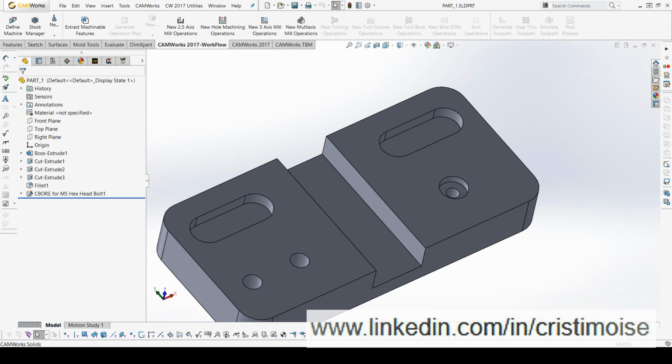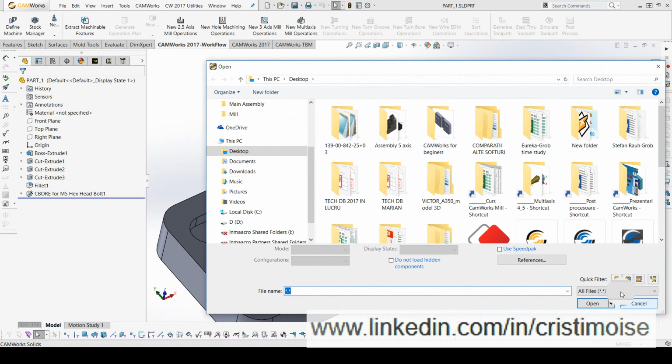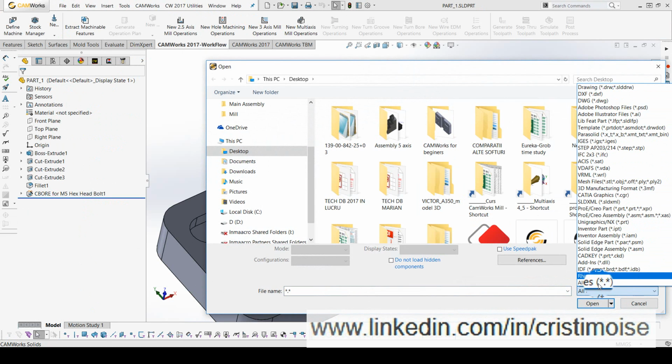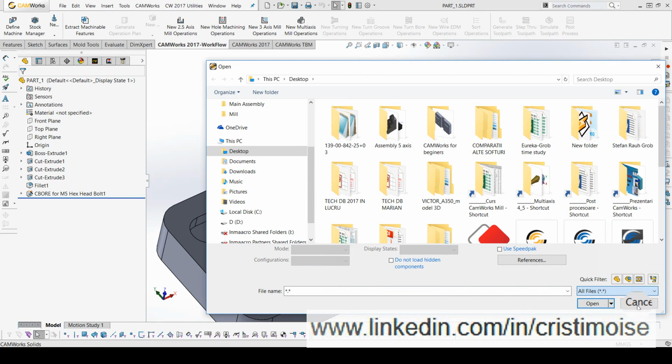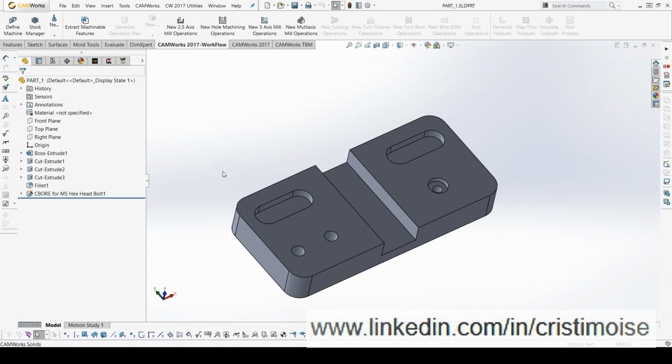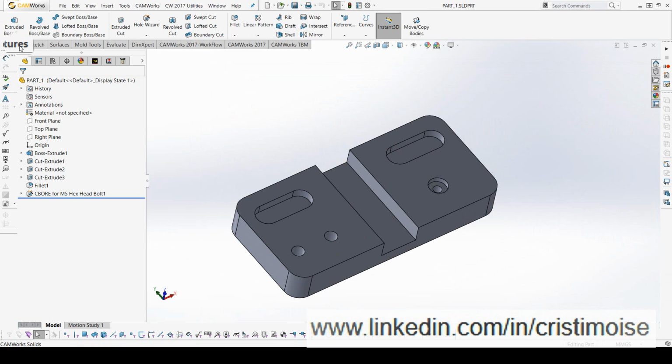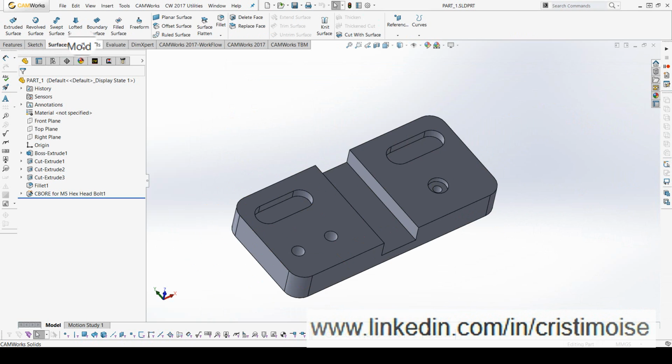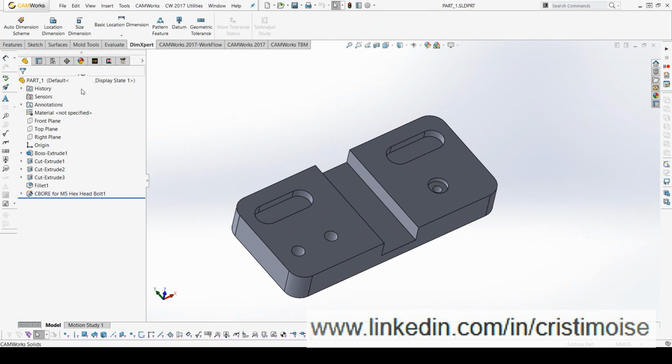In CAMWorks, you have the ability to open SolidWorks file, IGS file, STF file, and so on. Here is a list of all the file types you can open in CAMWorks. So, as I told you, CAMWorks Solids, it's practically SolidWorks. So, the first tabs are from SolidWorks or CAMWorks Solids: Features, Sketch, Surfaces, Mold, Tools, Evaluate, and Dim Expert. And of course, here is the SolidWorks feature tree.